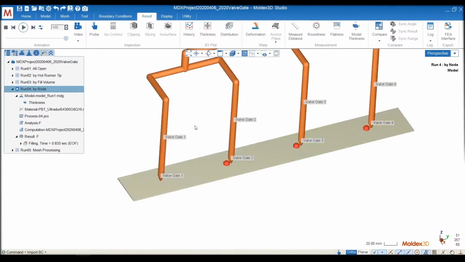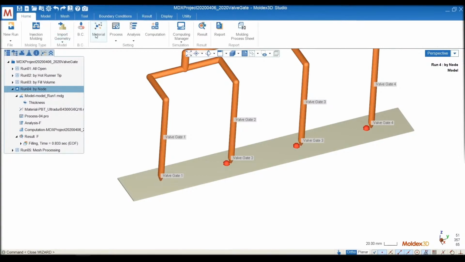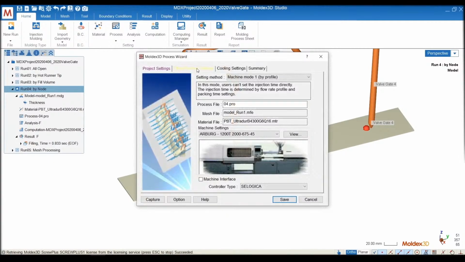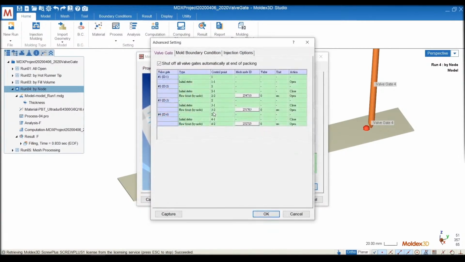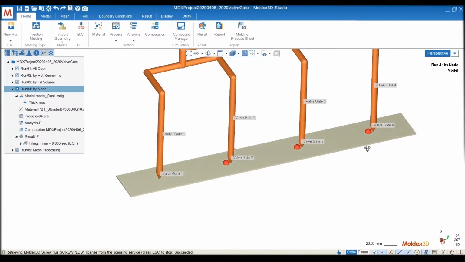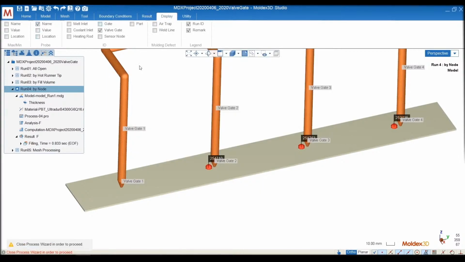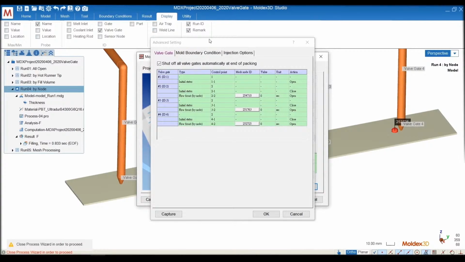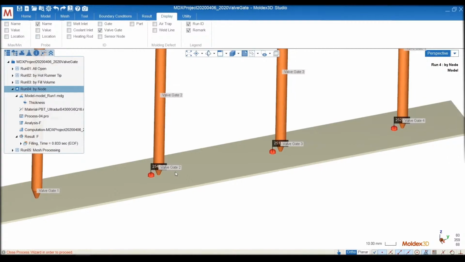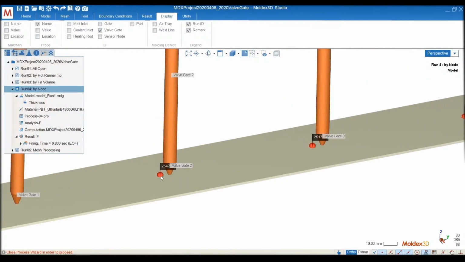And run number 4, we use open by node. So it's more like the traditional way we use the node to control. We use the flow front by each node. So let's display the prop name. Okay. So here it shows you the number and the corresponding open. So the idea is just before the melt front reaches the tip, we open that hot tip.